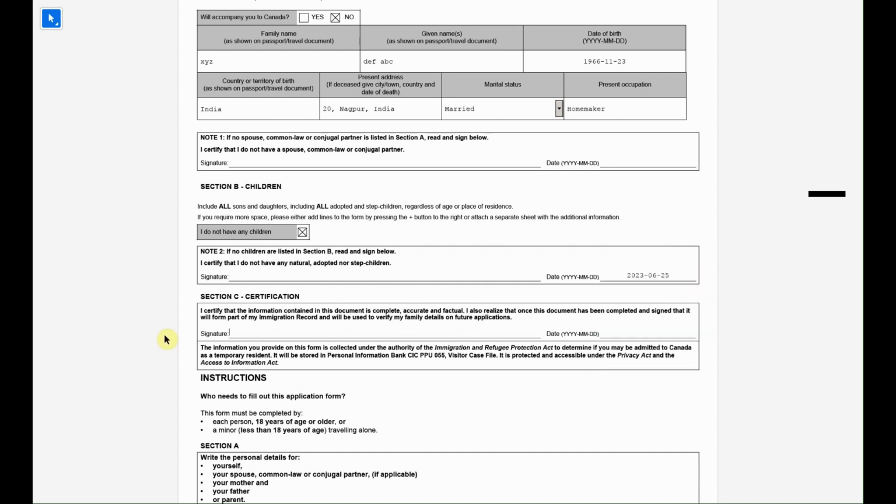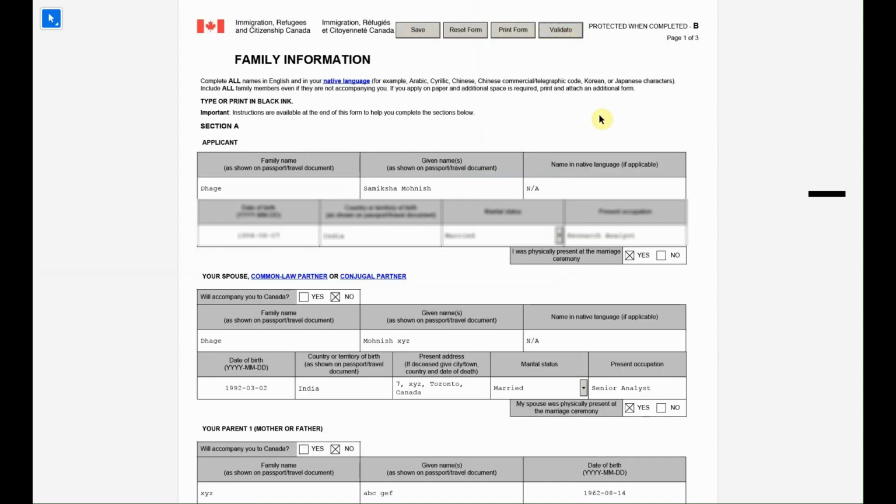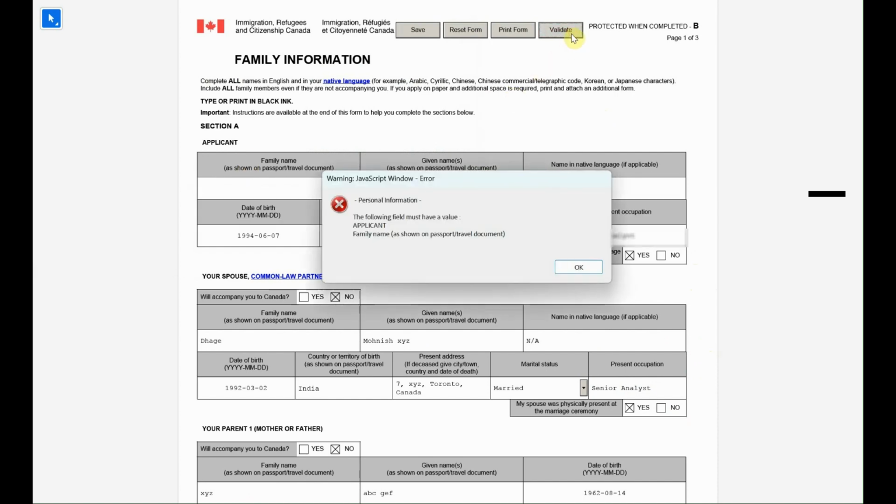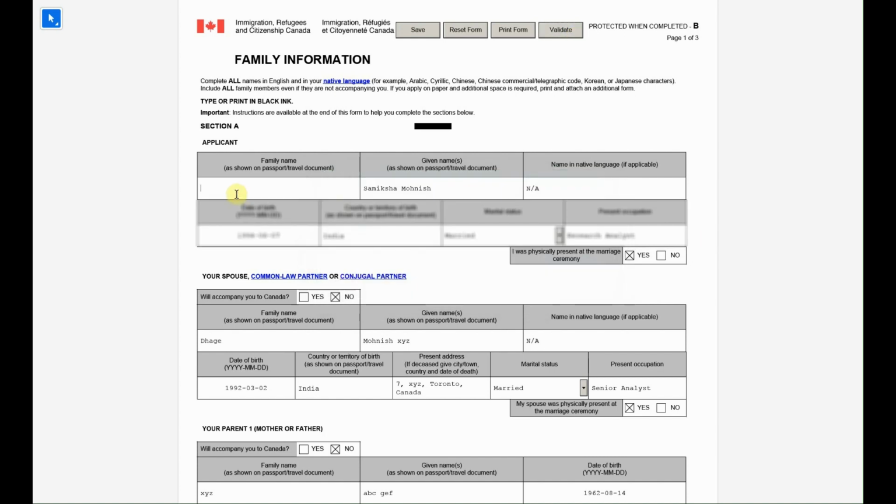Again, I certify that the information contained in this document is complete, accurate, and factual. Do not worry again about the signature here, just add the date and validate it. For example, if you are not providing any detail and you validate it, an error will occur stating that this section is not filled and must have a value. Make sure you fill in all the sections and do not miss any section, and again save and validate it.